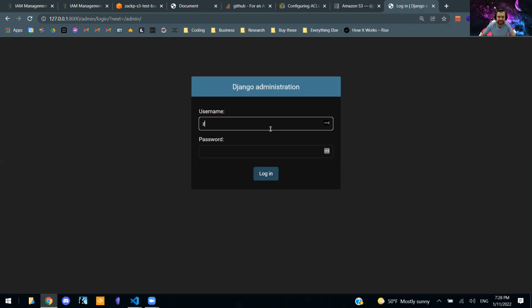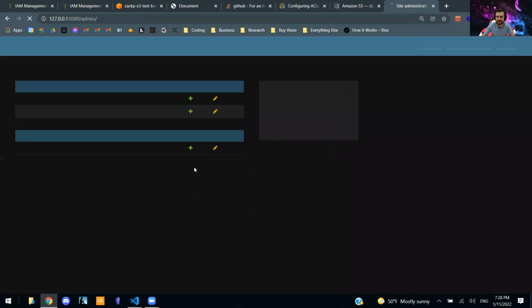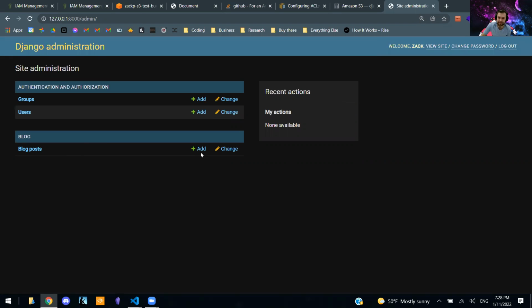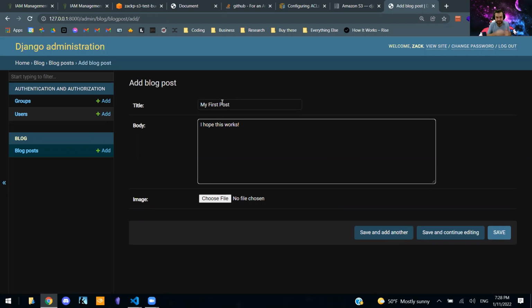Now let's log in and get this working. Django123. I typed in something wrong. Django123. Maybe I typed, nope. Okay, that's it. So successfully logged in. Now let's make a blog post. And we're going to add an image. So I'm going to do my first post. I hope this works. So if this works properly, there should be an image, and then we should be able to see that same image in AWS S3.